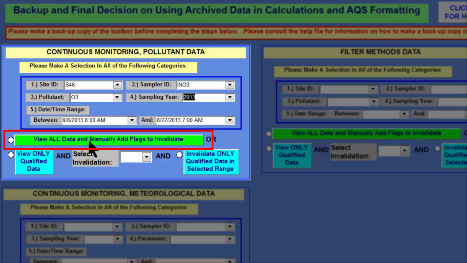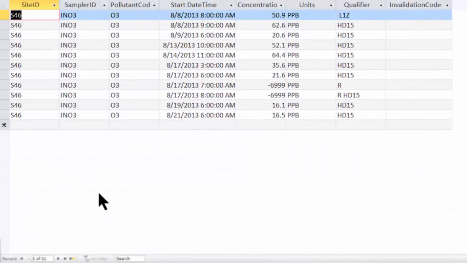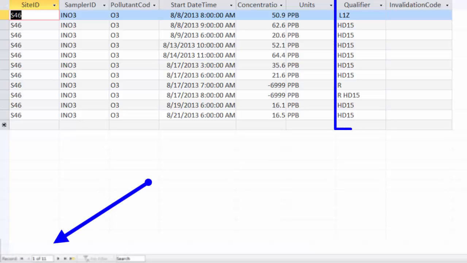I'm going to start with viewing only the qualified data. So if I want to do that, I would click on this View Only Qualified Data button, and that's only going to show me the flag data. So I'm going to try that and see what happens. So what this brings up is a query, and in the bottom left corner, you can see that there are 11 records that are flagged in this data set.